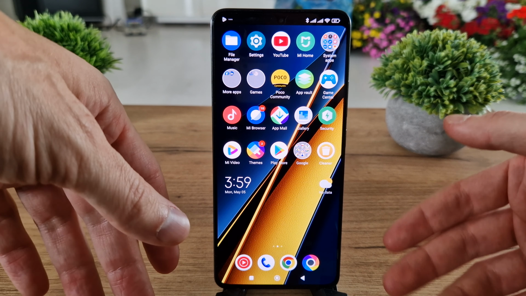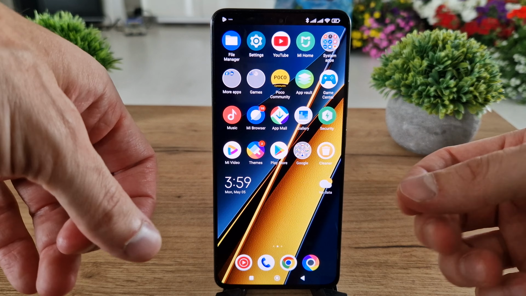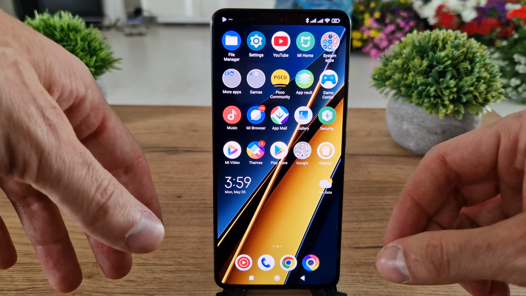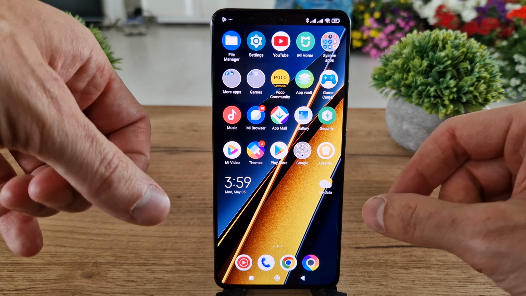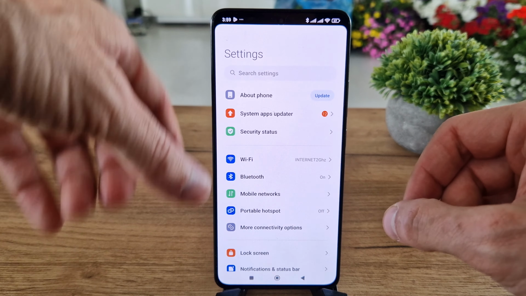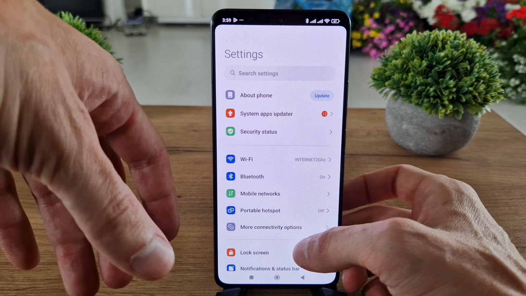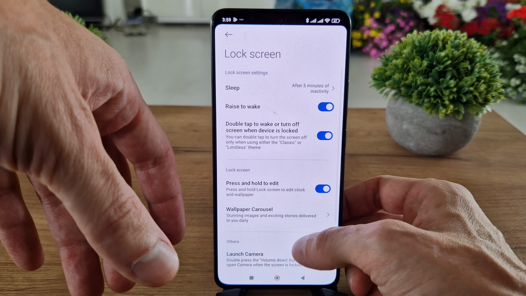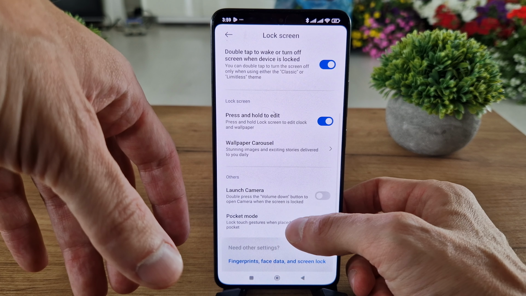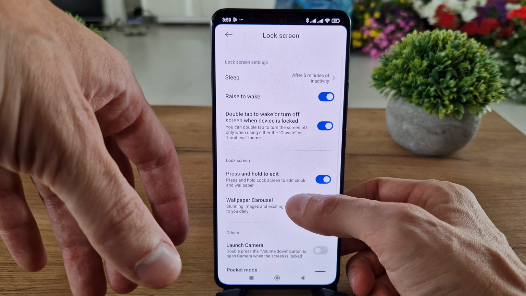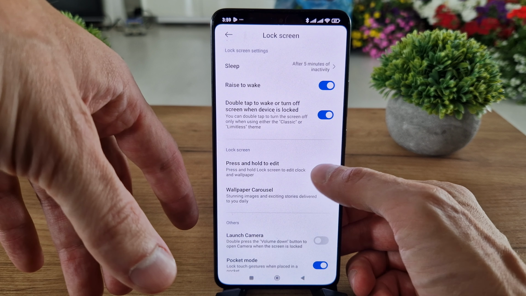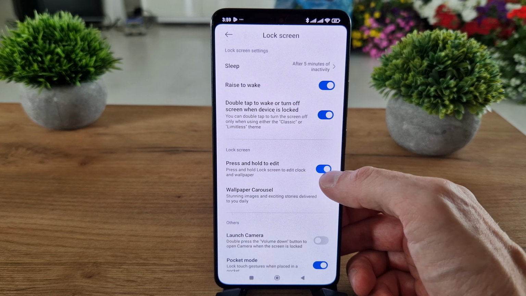I'm going to show you how to enable the option to press and hold to edit your clock or wallpaper on the lock screen. This option is disabled by default, so I'm going to show you in the settings how to enable it. Go to the settings, then scroll down and go to the lock screen, then go down, and there is an option which is disabled by default. When you enable it, it's going to be blue.